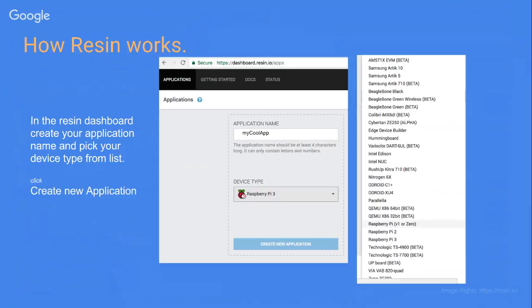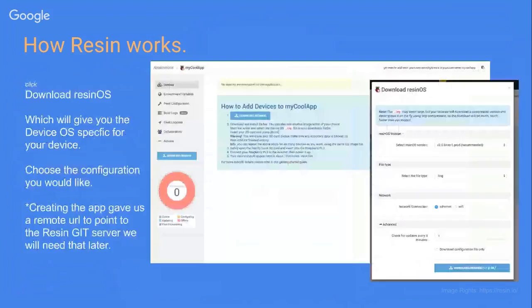Then from there, you would go and create whatever application you're going to be creating, or give it some sort of name. And then you would pick a device type. They have a long list of different devices that you can use, and that list seems to be growing pretty rapidly. They have very strong support for a wide range of devices. So you would give your application a name and then create the new application.